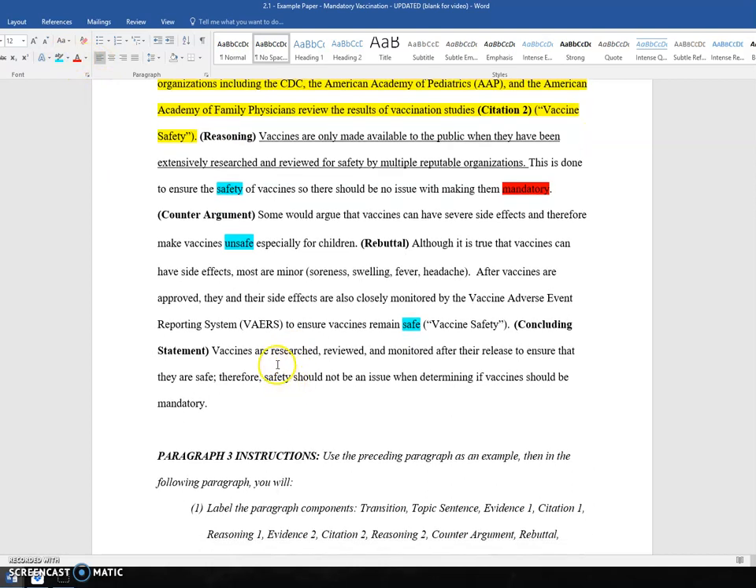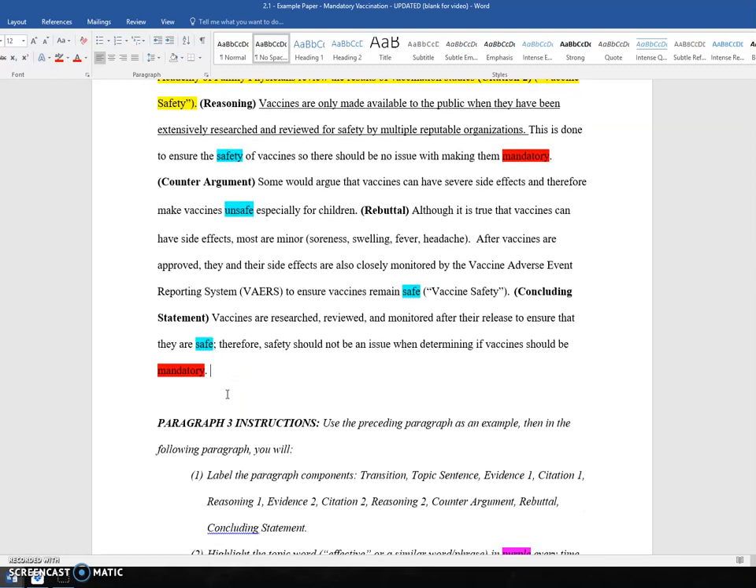And in my concluding statement, I am looking for the same things, this idea of safety and a connection to my claim. So we've already spent a lot of time on this paragraph. I just want to show you really quickly how you're going to mark things up. So that's what it will look like when you already get it. I just wanted to walk you through it.